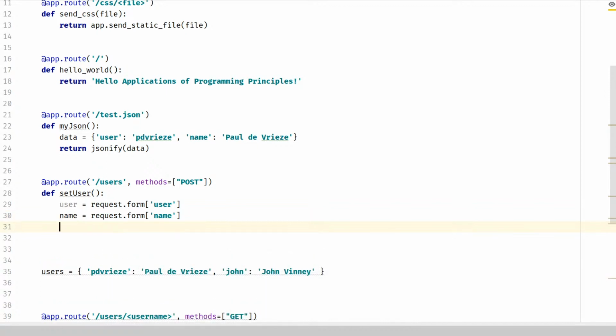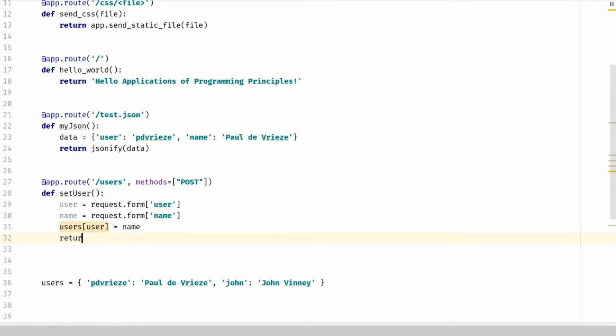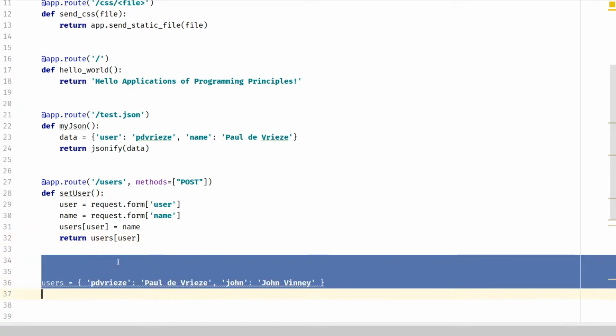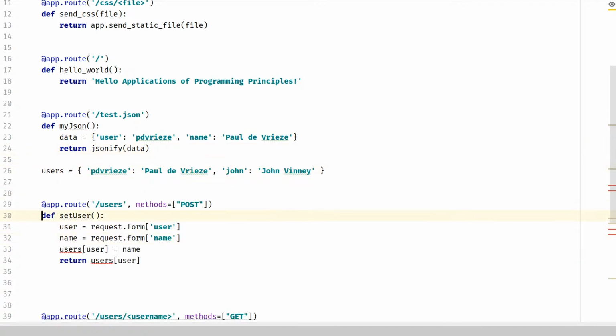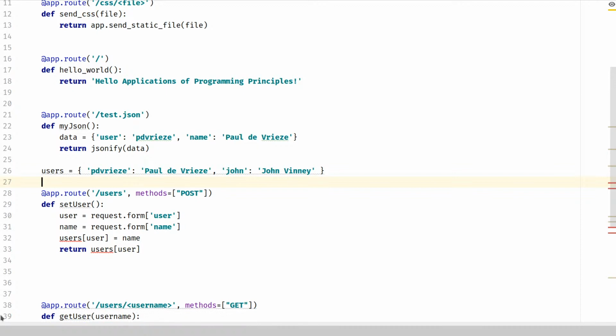And name equals request.form name. And what we can then do is something like, okay, user equals name. So this will help us to update, and then we basically return user. And yes, we might want to move these users a little bit up so that it's visible here, but this should work correctly.